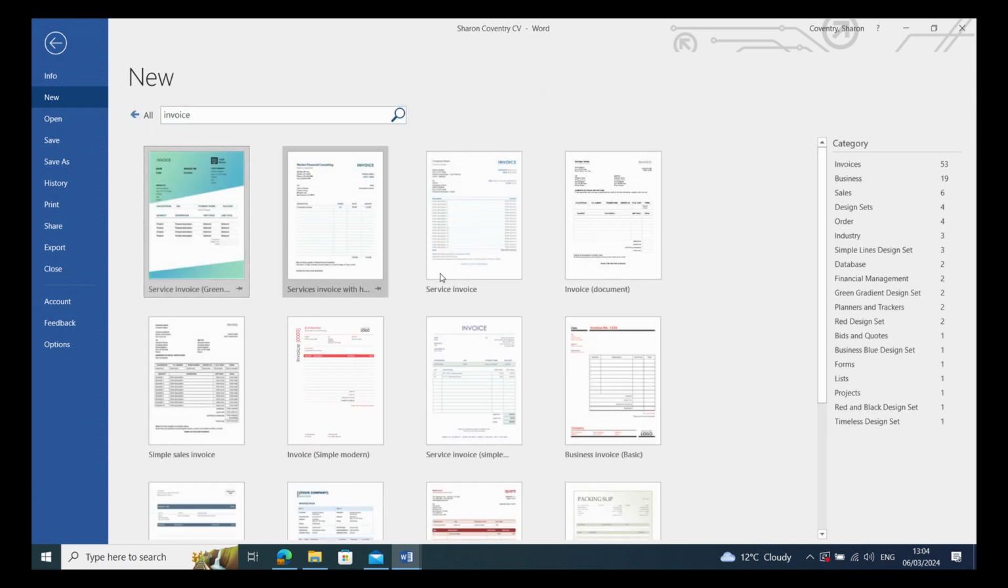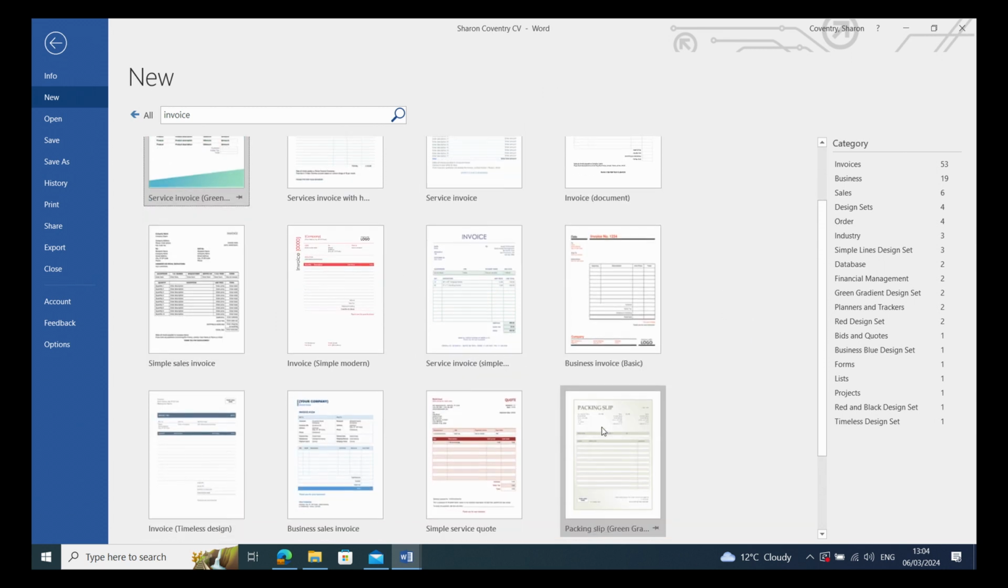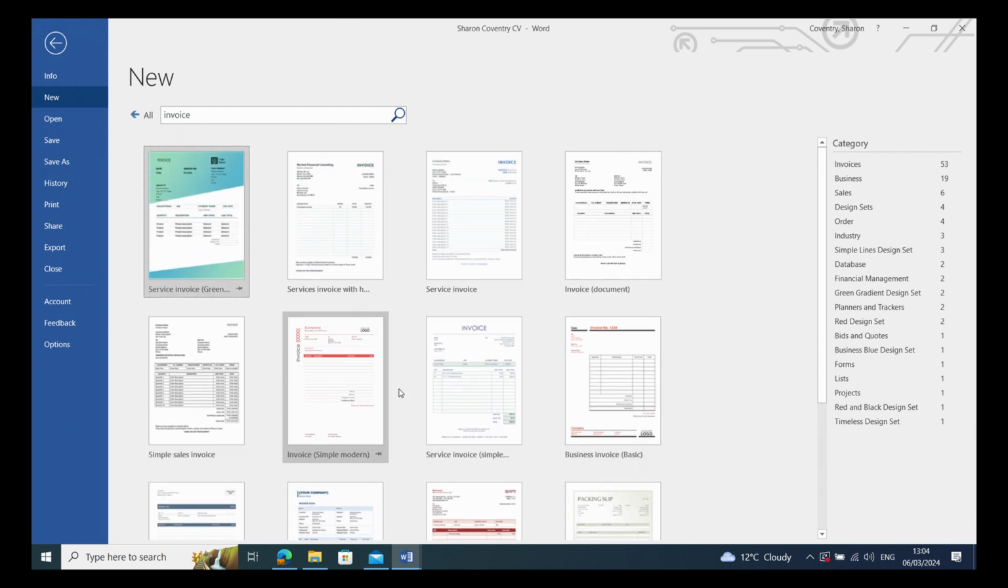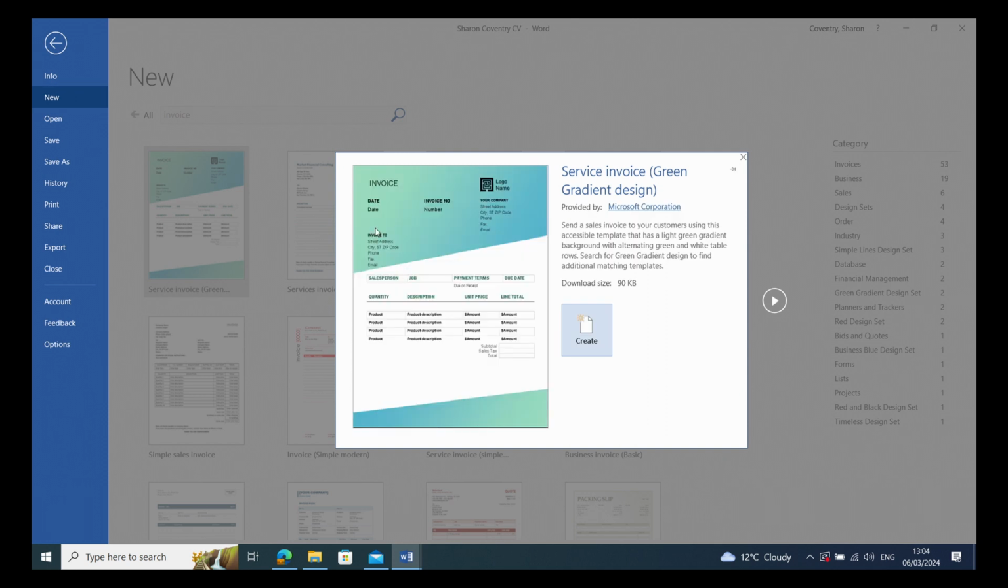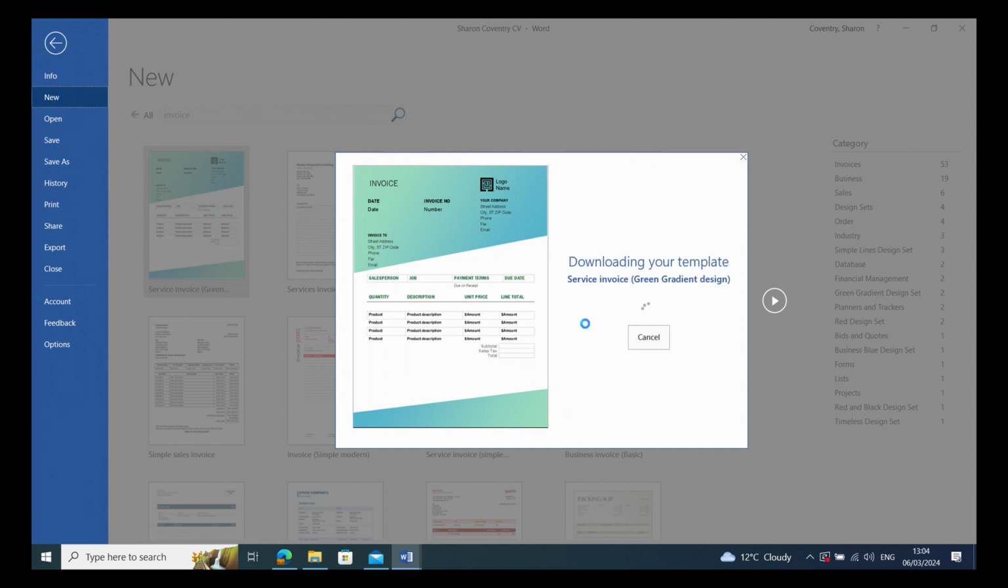When we do that, we see that we get lots of different types of invoices that are available to us. Some are service, some are sales, etc. There's all different layouts. I'm going to suggest that you go with a service invoice. Okay, so I'll just choose this one, for example. When we're using a template, it's nice because it has various different elements laid out for us. So I'm just going to click on Create.